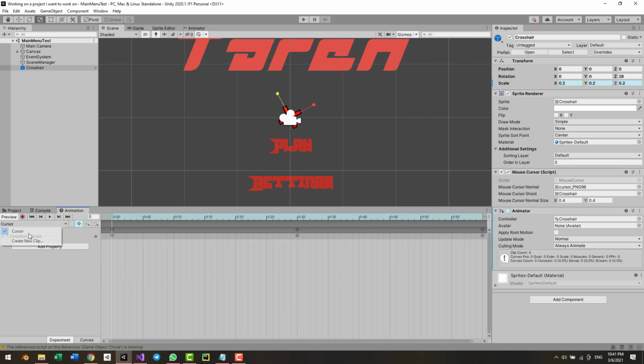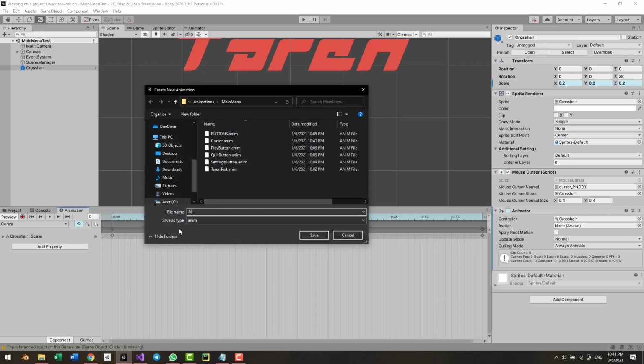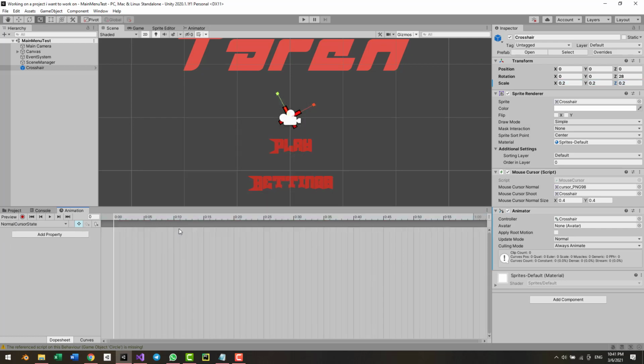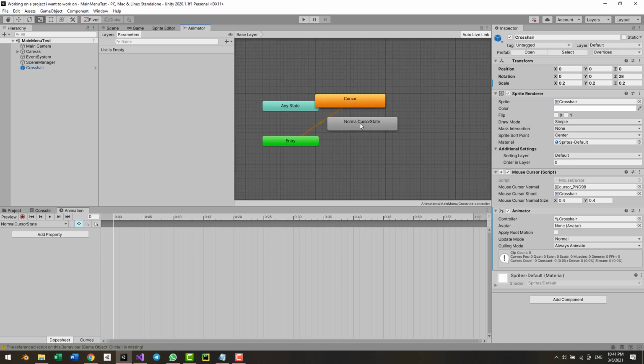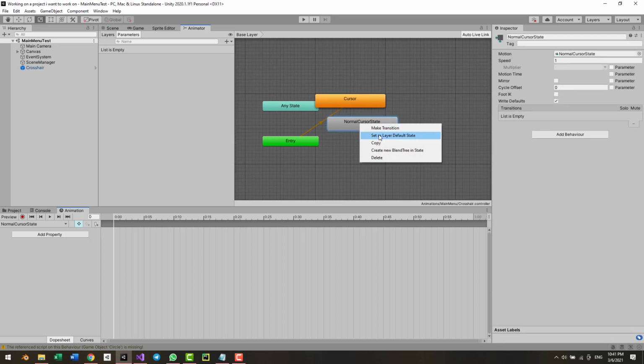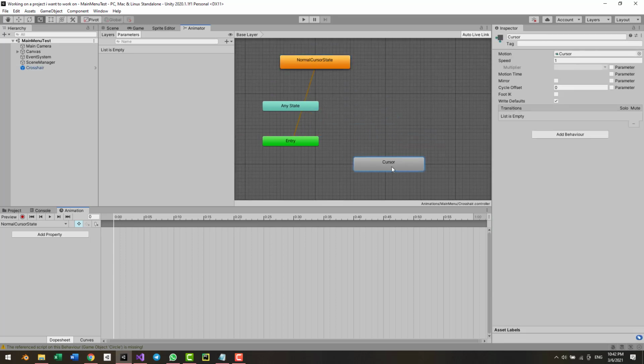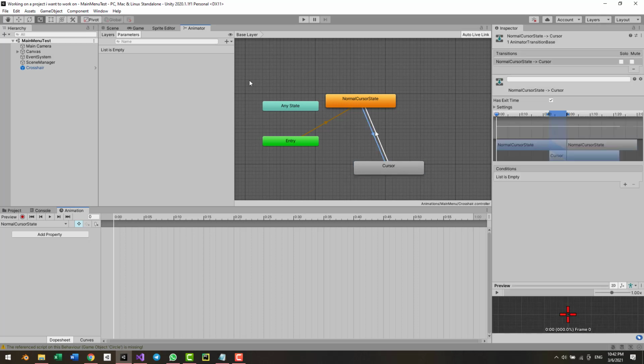Now I'm gonna create a new clip, and I'm gonna call it normal cursor state. Okay. Now I'm gonna select on anim, and I'm just gonna leave it. I'm not gonna play with it. Now I'm gonna go to normal cursor state, and I'm gonna select it as the default layer state. Now I'm gonna make a transition from cursor to normal cursor state.